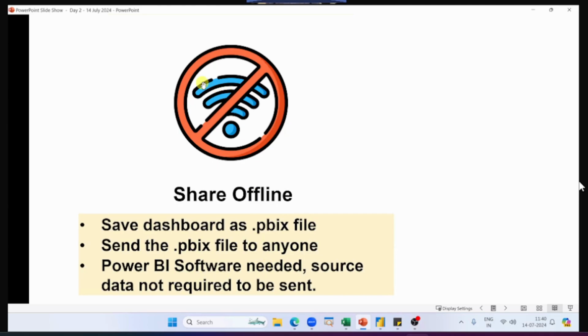If you want to have no internet connection while using Power BI, now you need to have your software. There has to be some engine behind it. Now, that engine can be online or offline. Offline, you need the software. All right. And source data is not required to be sent at all.